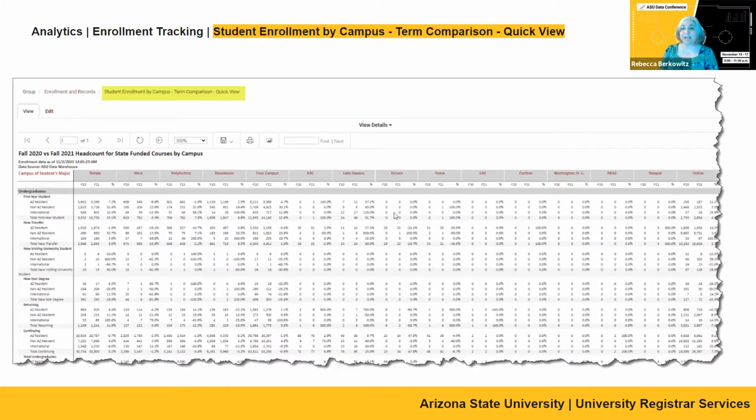As of the time of this presentation, which is November 15th, open enrollment has not started yet for spring 2022, which is why we only see fall 2020 and fall 2021 parameters, even as of today. Once open enrollment begins for spring, the parameters for this quick view report will switch to spring instead of fall.